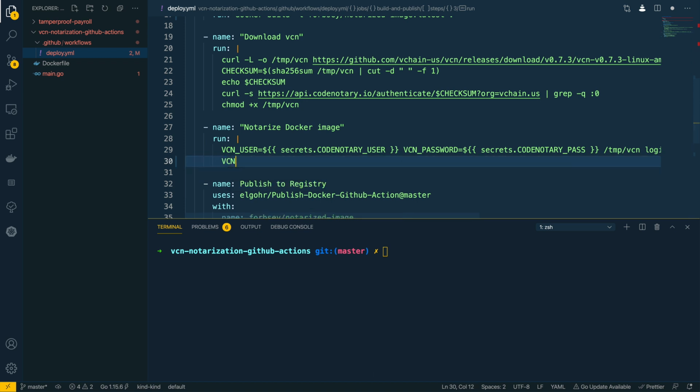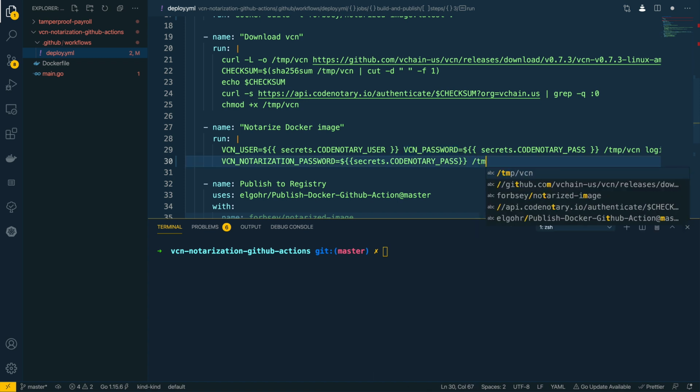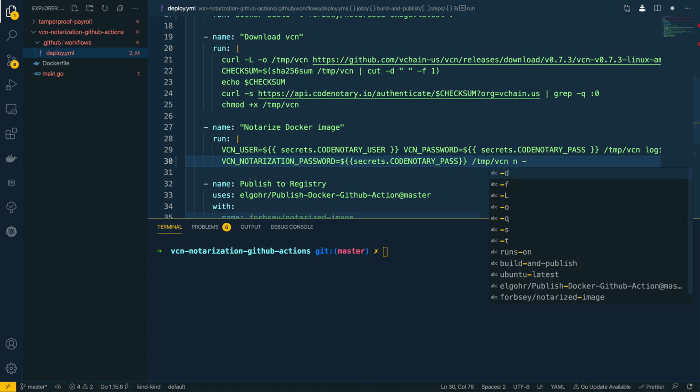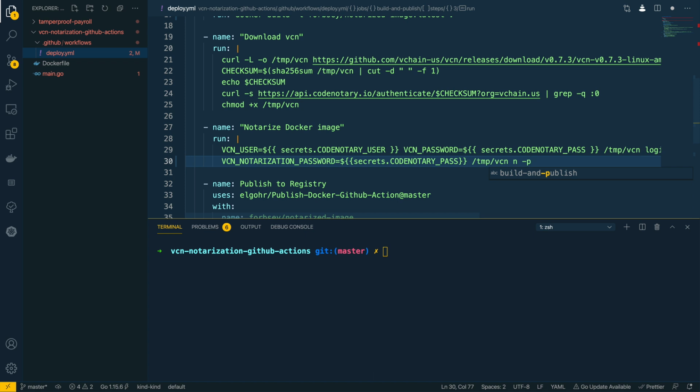So we're going to do VCN notarization password is equal to secrets.CodeNotaryPass, which is the same as the password we used in the command above. We're then going to call the VCN CLI. We're going to use the shorthand form N for notarize. We're going to set the -p flag to basically enable all of the results to be public.